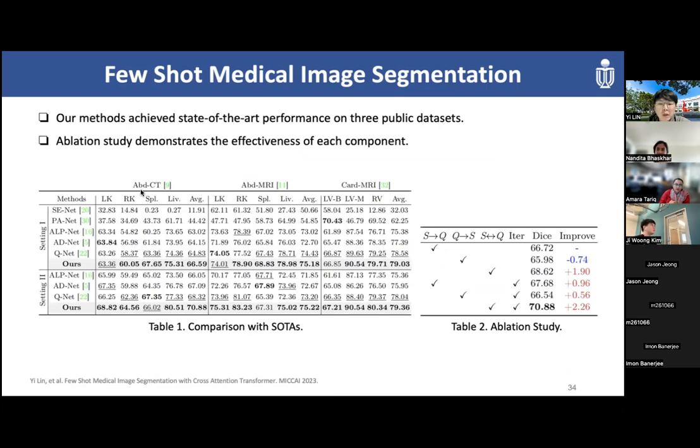And we evaluate our method on three public datasets. To ensure a fair comparison, all the experiments are conducted under the one-way, one-shot scenario with five-fold cross-validation. In the left table, our method achieves the best performance compared with several state-of-the-art methods, including SENet, PANet, ALPNet, ADNet, and QNet. And in the right table, the ablation study demonstrates the effectiveness of the mutual interactions between the query and the support features, as well as the interactive refinement module.